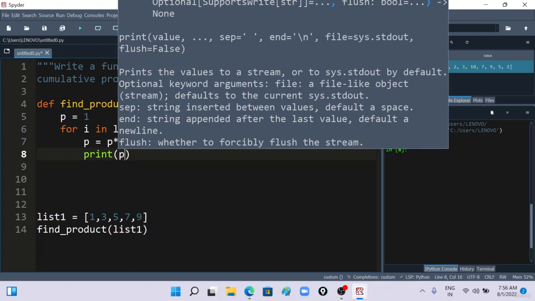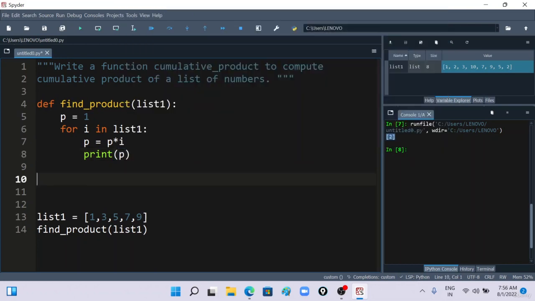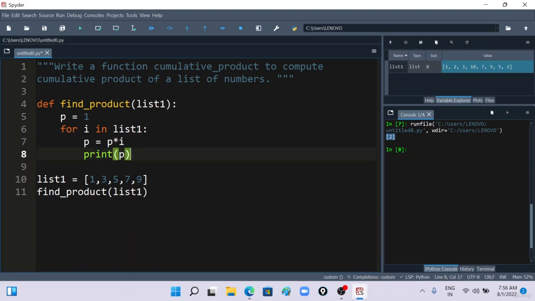So that is, we want the cumulative product, right? That is why we have to display in each iteration what the cumulative product is. And that is fine. So like this, let's run this code and see the result.